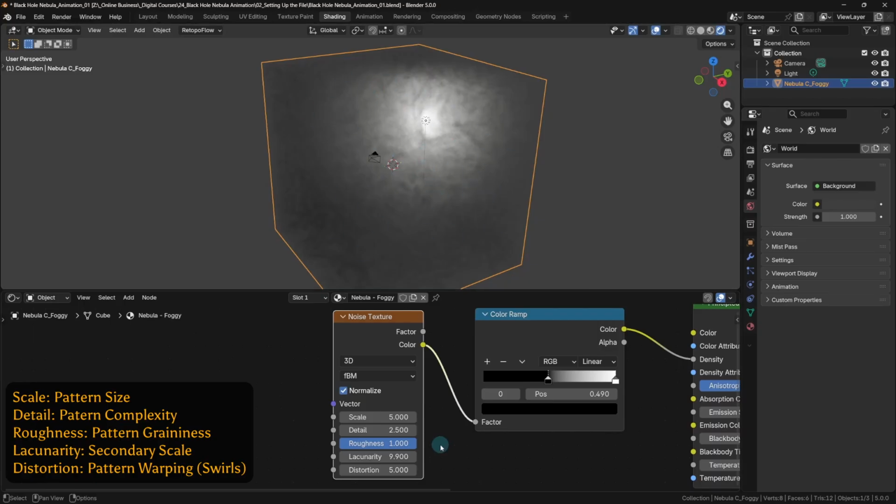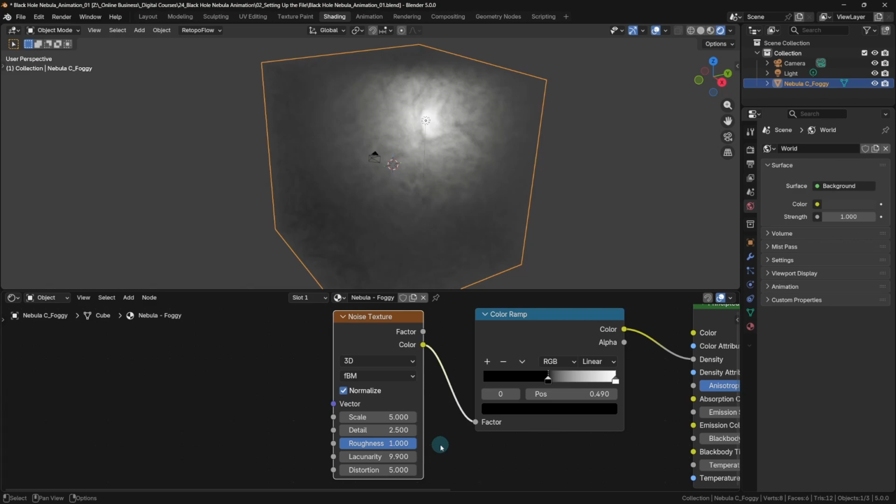Now we need to add a few more nodes. These nodes will be meant exclusively for stretching and distorting this basic swirly fog pattern into something a bit more interesting and nebula-like. We'll start by adding all 3 nodes, and then we'll hook them up before adjusting their settings.